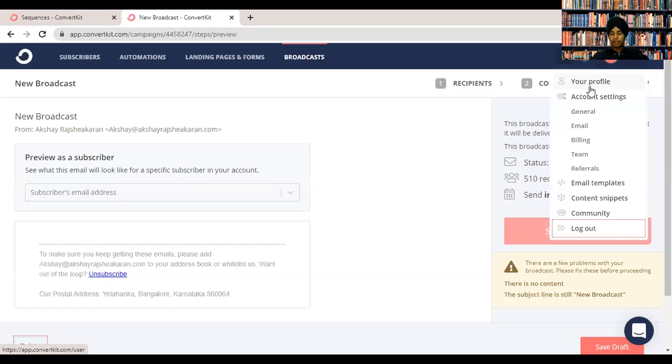Now let's go into your profile. Profile is something that I do not want to show you guys. Profile is nothing: your email, name and password will be there. No, not password, I mean password changing settings. So let's go into company.